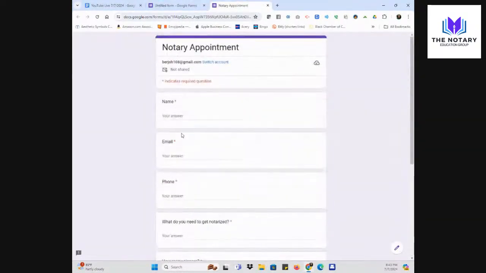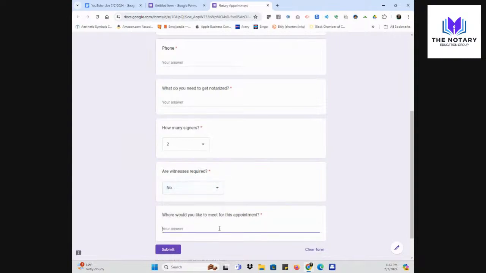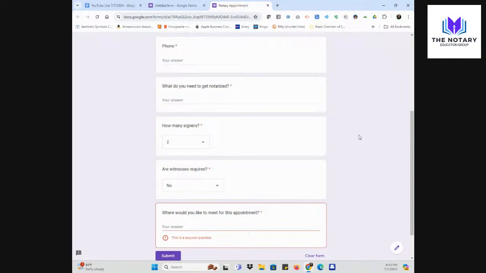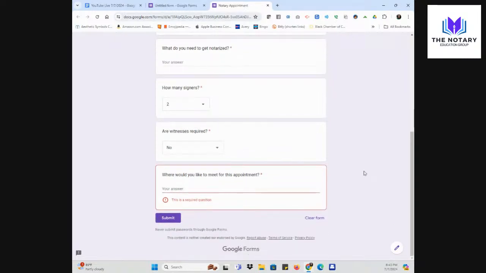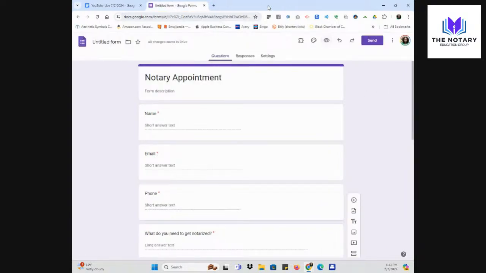All right, and let me show you what the drop downs look like. Here's the drop down. Okay, so let's say 2 signers. Are witnesses required? No. Where would you like to meet for this appointment? And when they submit it, it's going to come to your email. You see, I have my email here connected to this form. It will come right to your email, and then you can reach out to the customer to follow up and get any further details.